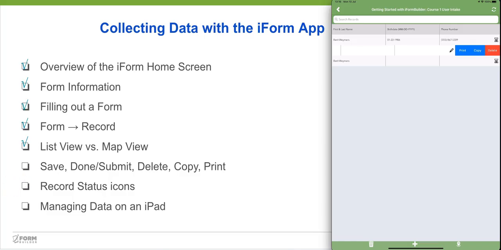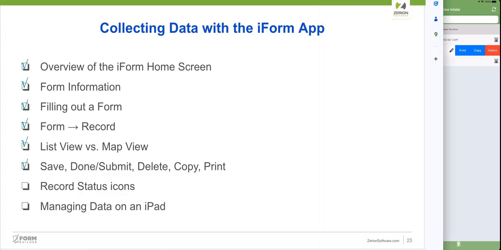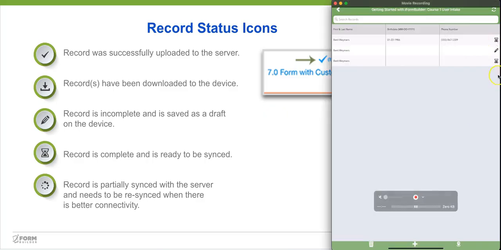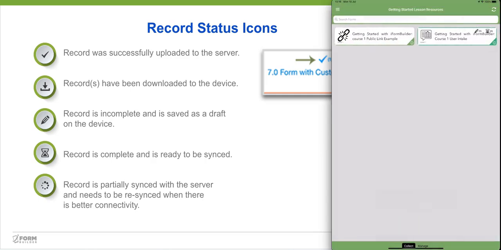So that gives us a nice little overview of our save, done, submit, delete, copy, and print icons. Next on our list is to go through our record status icons. So let me just jump over here. With the form that we started, we have these 3 icons being displayed. If we go back to our form home screen, we also see those icons. These are designed to quickly give you a visual cue of the status of each record that's still on the device.